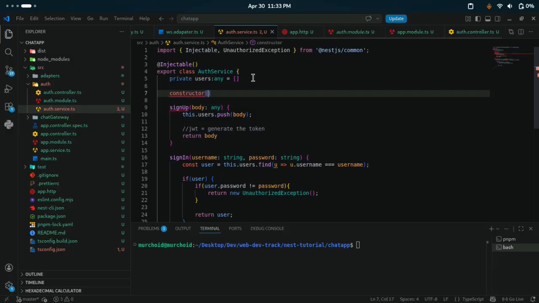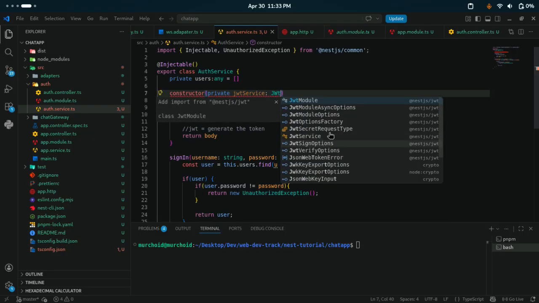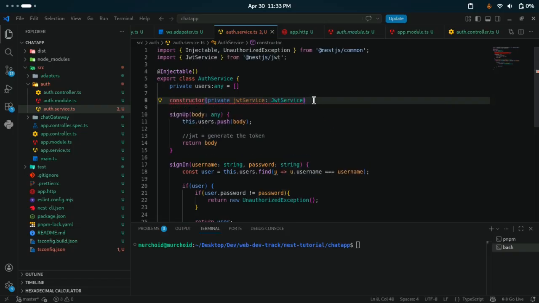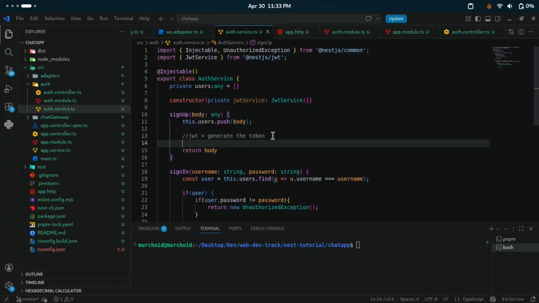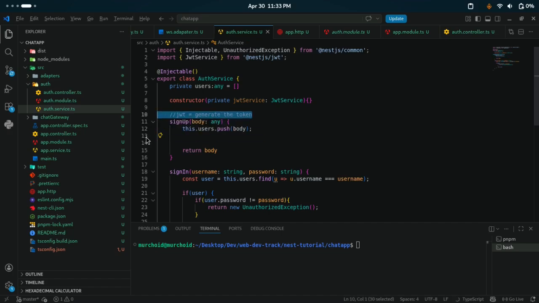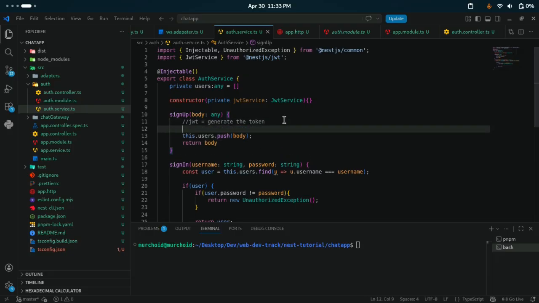And so let us create a constructor, and inside this constructor we are going to have JWT service, which is of type JWT, this from JWT here, like that. Actually, let's push this, sorry, all the way here, like that. And once a person is signing up, let us create a token.